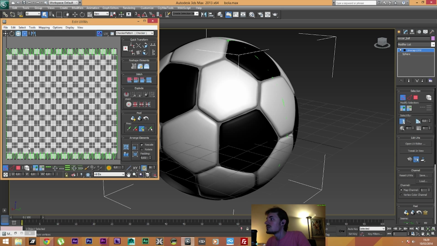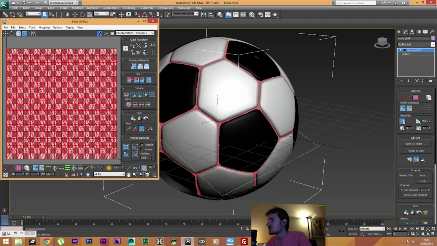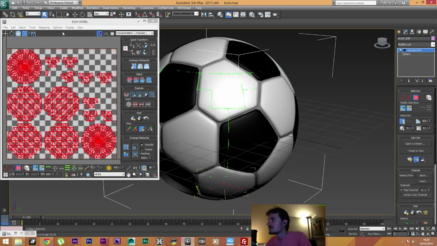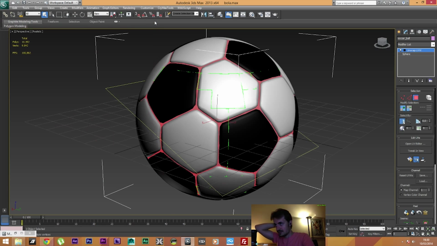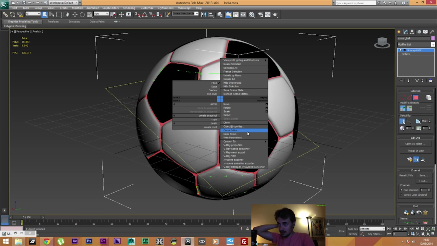Okay, modifier. Open the UVs, select all with Ctrl A, and flatten map. This will generate a flattened map from the faces coordinates.